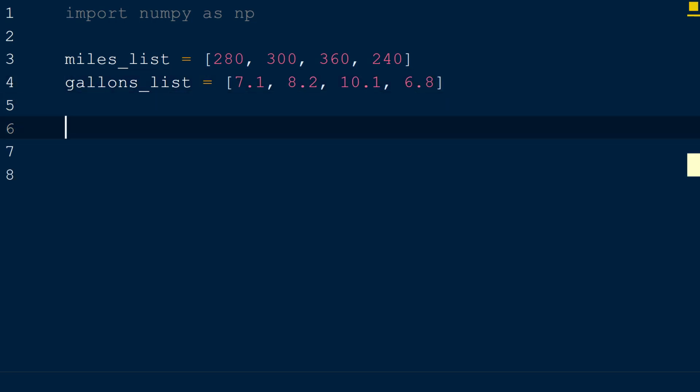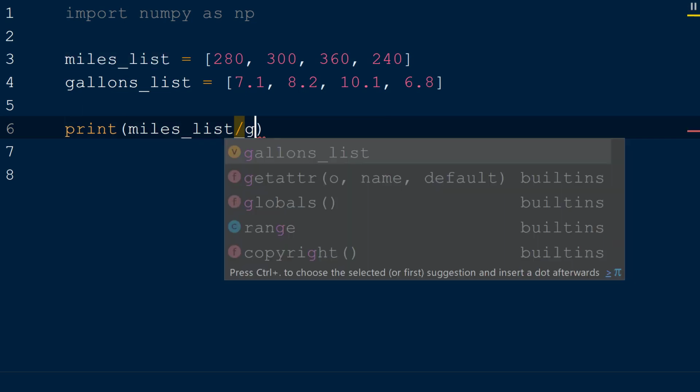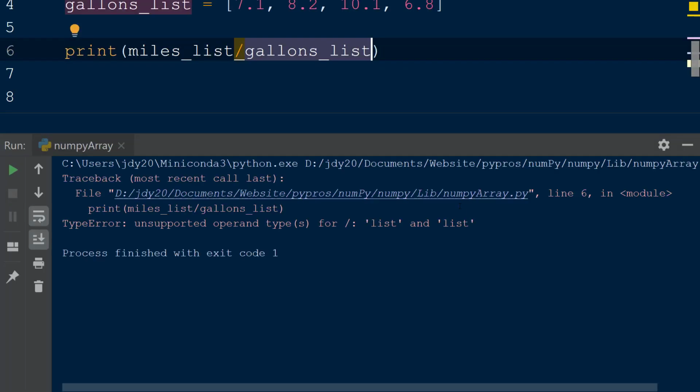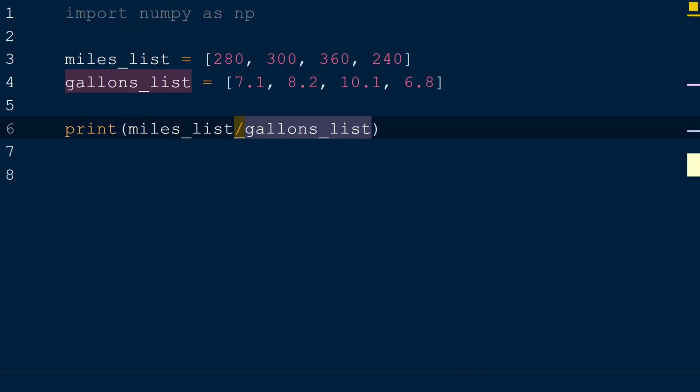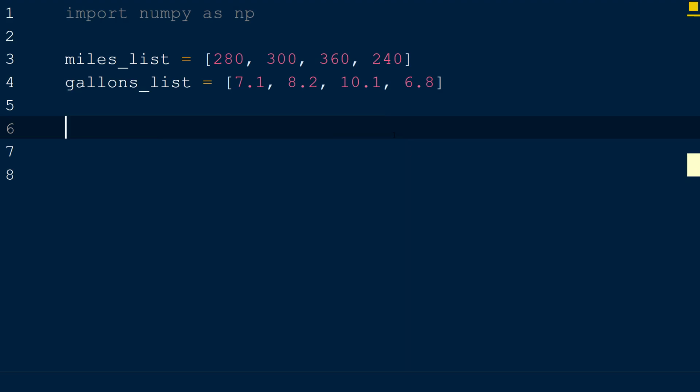Say we wanted to calculate the miles per gallon for each portion of the trip, but with standard lists, we can't perform this calculation because the division operand is not supported for lists. In addition, we don't want to iterate through the lists and divide each element one at a time because this will take too long for large data sets. We want to divide the lists in a single calculation, miles divided by gallons. To perform this operation for each element, we can use NumPy.